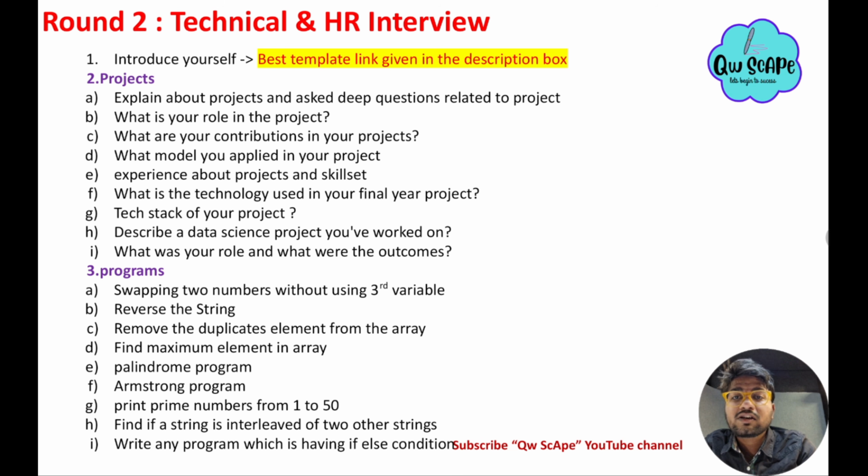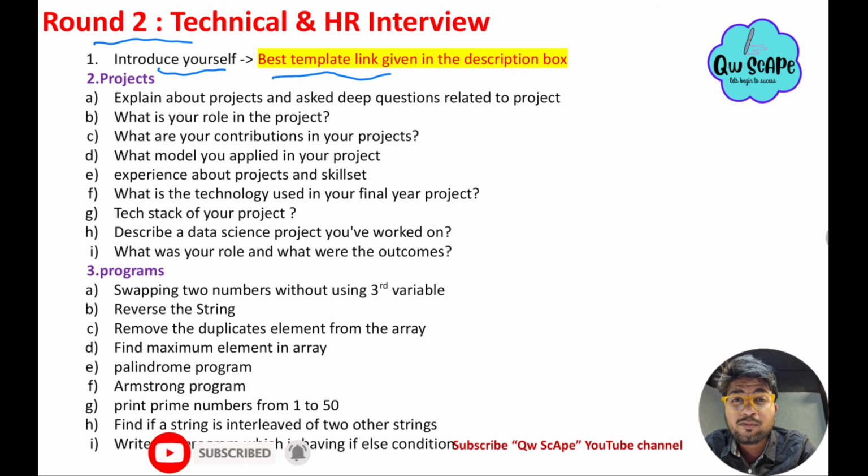Now let's move forward with the technical and HR interview. Round 2 will be the technical and HR interview. In the technical and HR interview, the first question they will be asking is about your introduction. For the introduction I have given the best template link in the description box. Go to the description box and access that link. That's the best template that can give a good impression on the interviewer. So just go and access that link, okay.